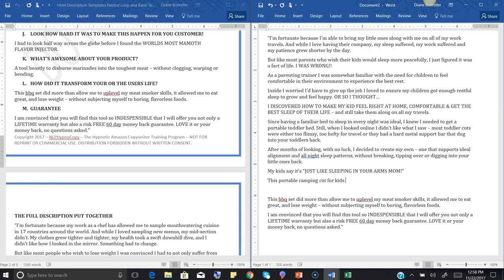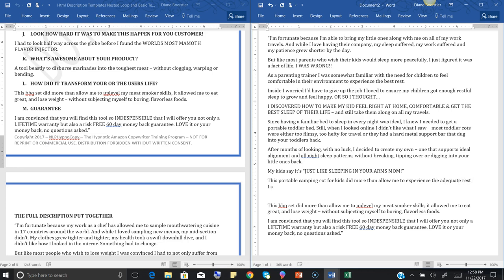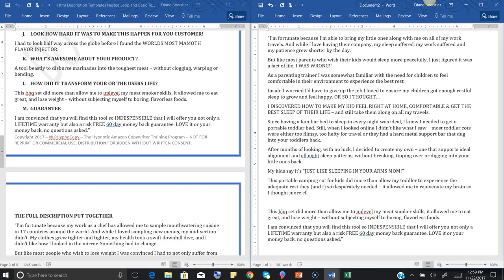So for me, it just makes sense to put it in so I don't have to go back through and optimize again. This portable camping cot for kids did more than allow my toddler to experience the adequate rest they and I so desperately needed. It allowed me to rejuvenate my brain so I thought more clearly and performed more exquisitely than ever before.